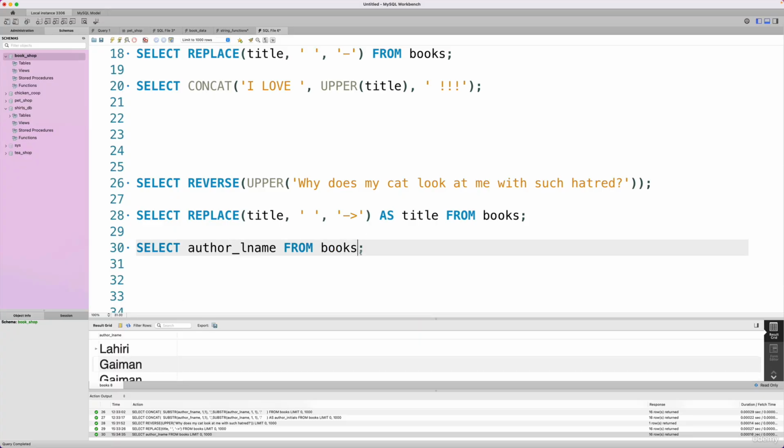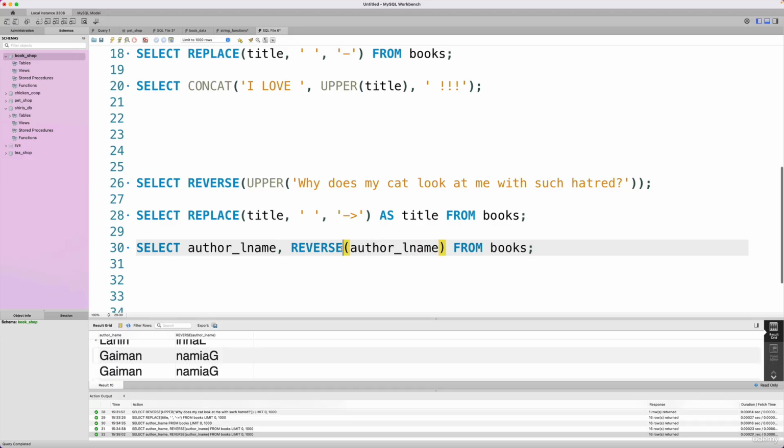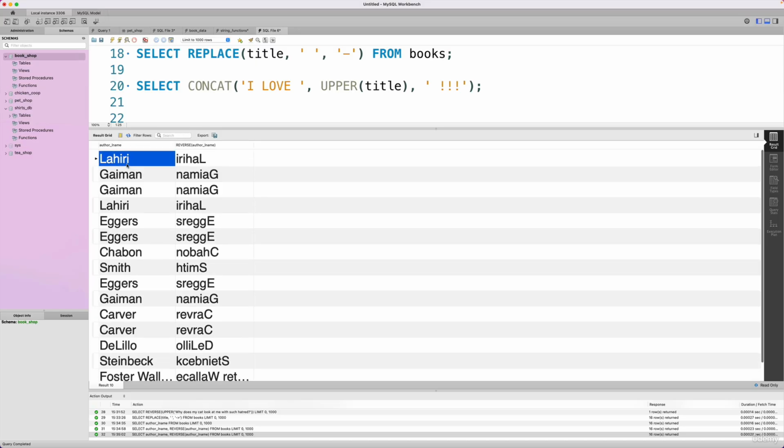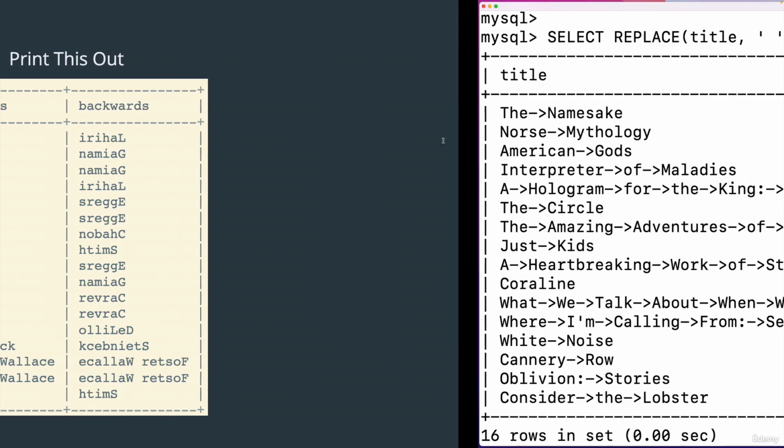Great. But then I want to also, with a comma, select the reverse of author L name from, and I messed that up. This needs to go right after our first column, then our second one, from books. Let's run it. And just as a reminder, when I click that second lightning bolt, it's just running where my cursor is, so none of these other queries are running. And that looks good, right? Lahiri and then Erie Hall, or whatever it's supposed to be pronounced backwards.